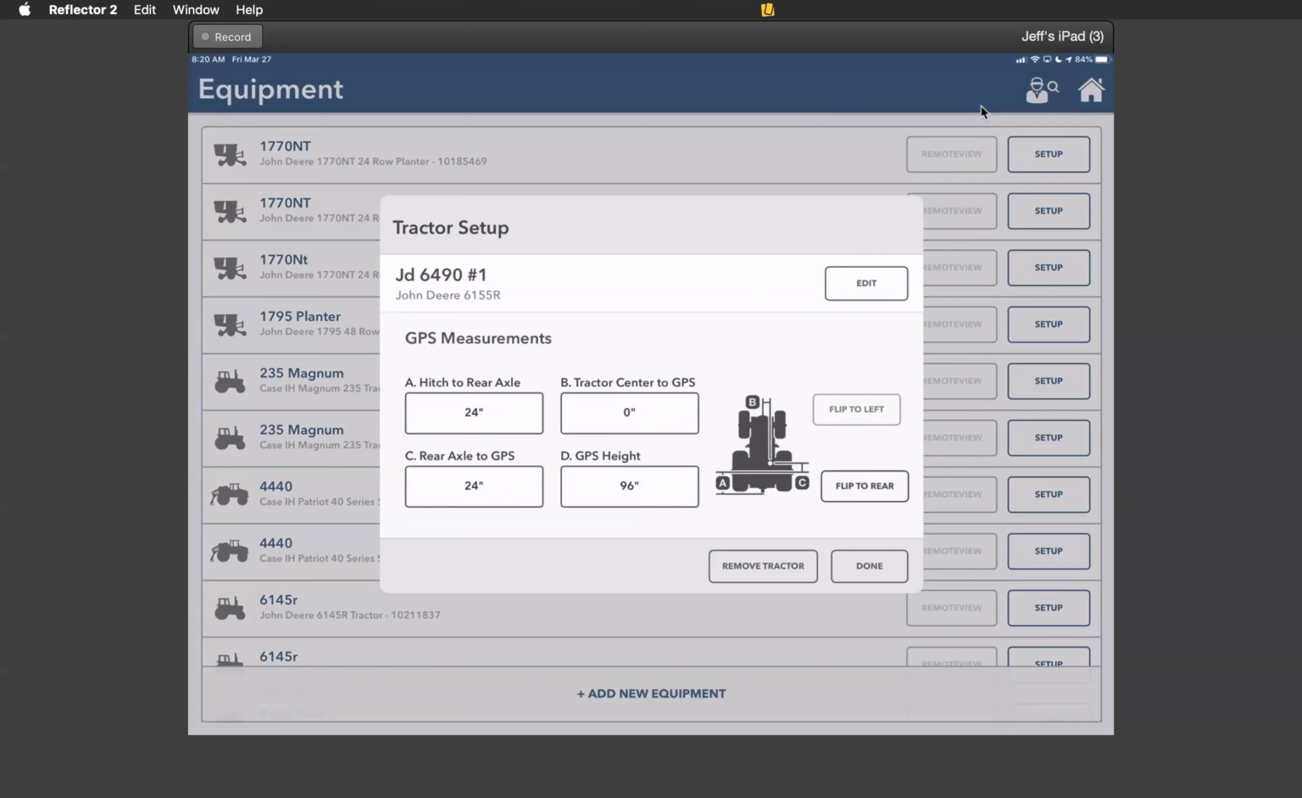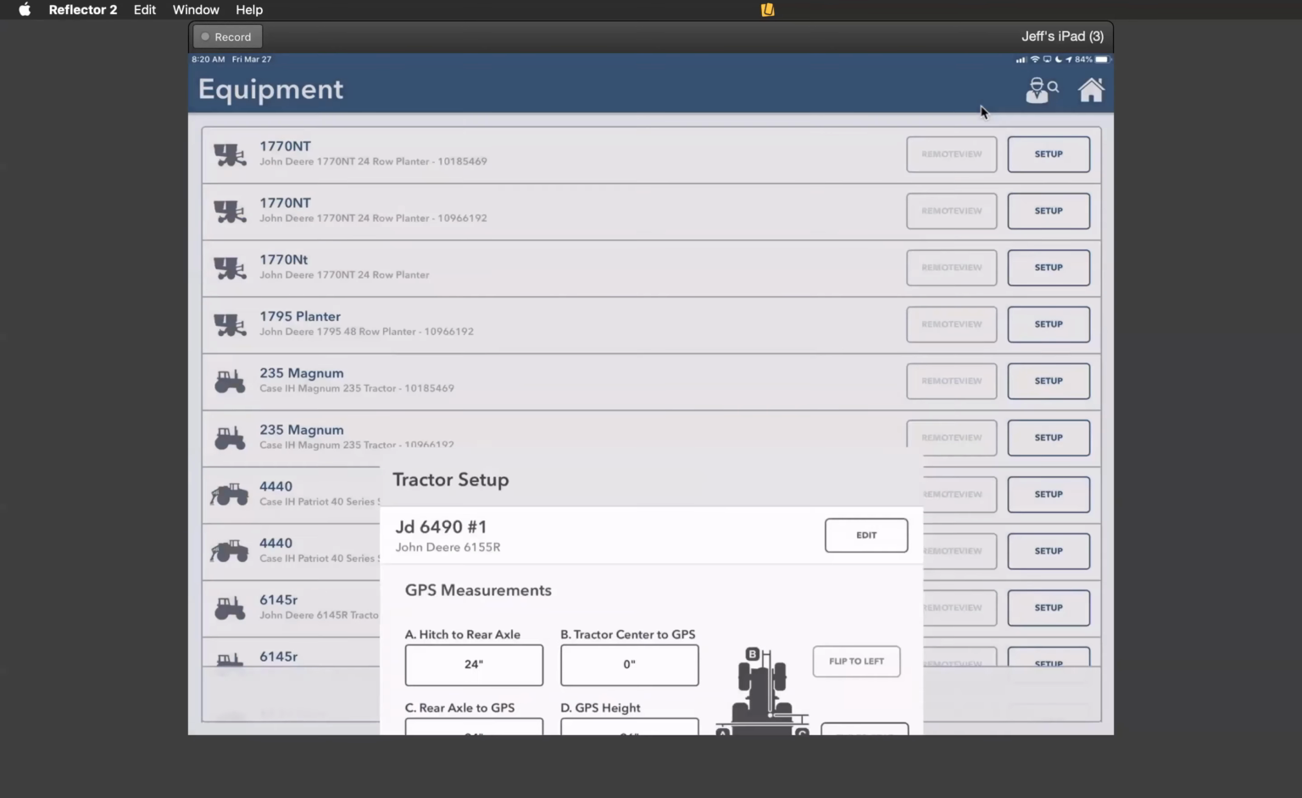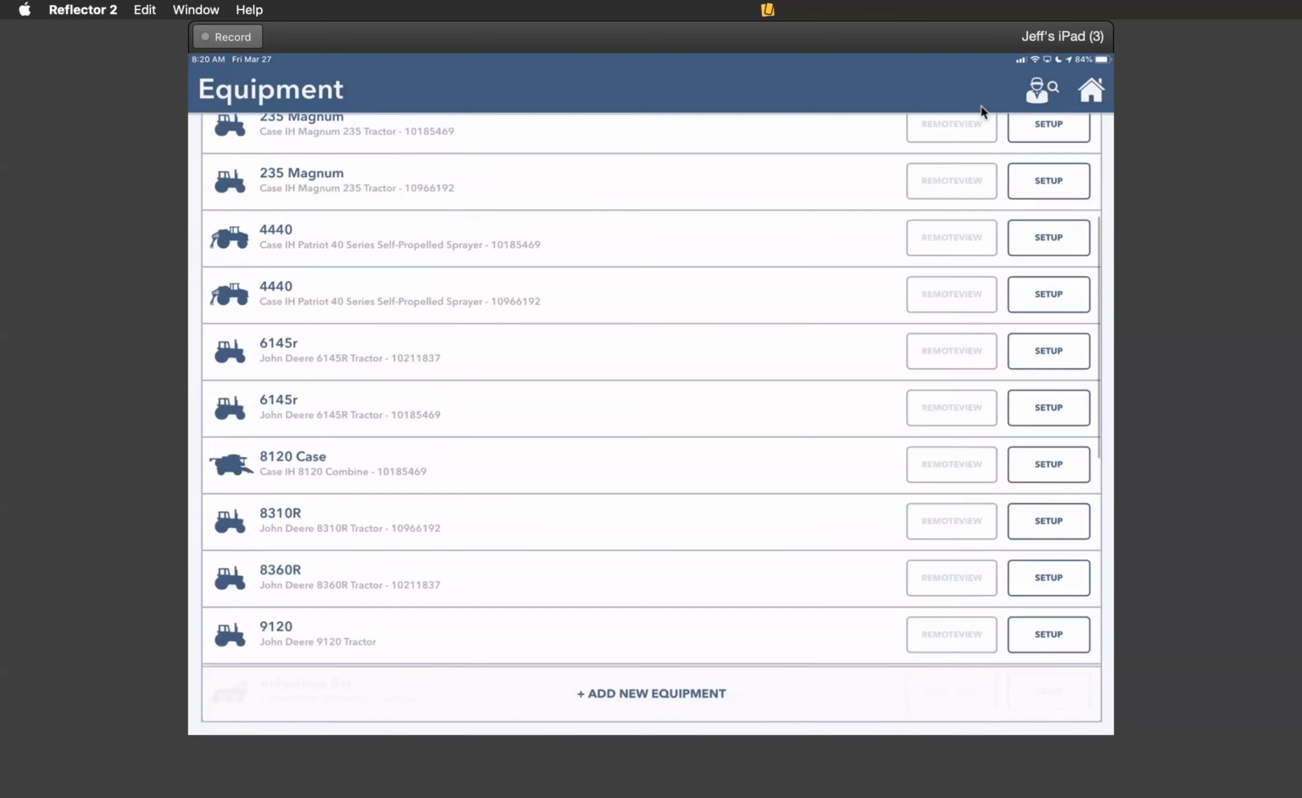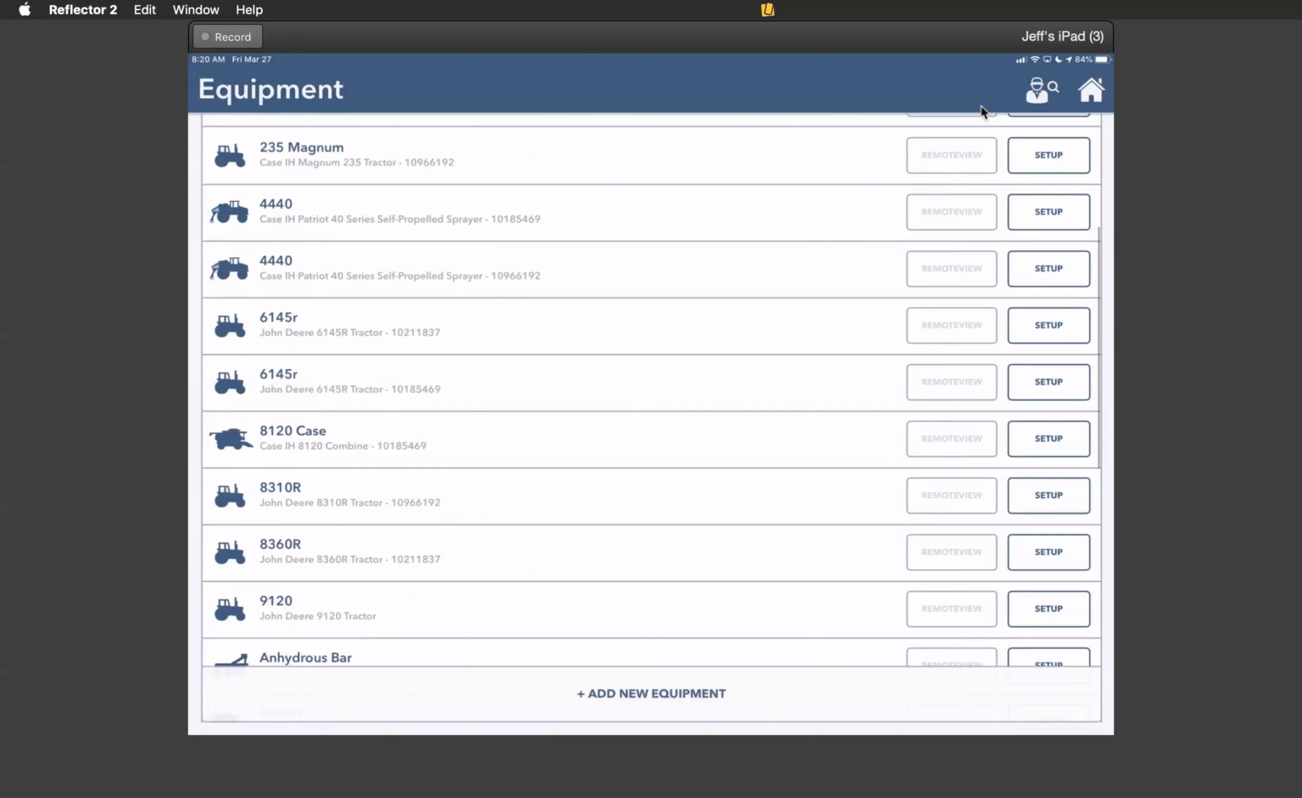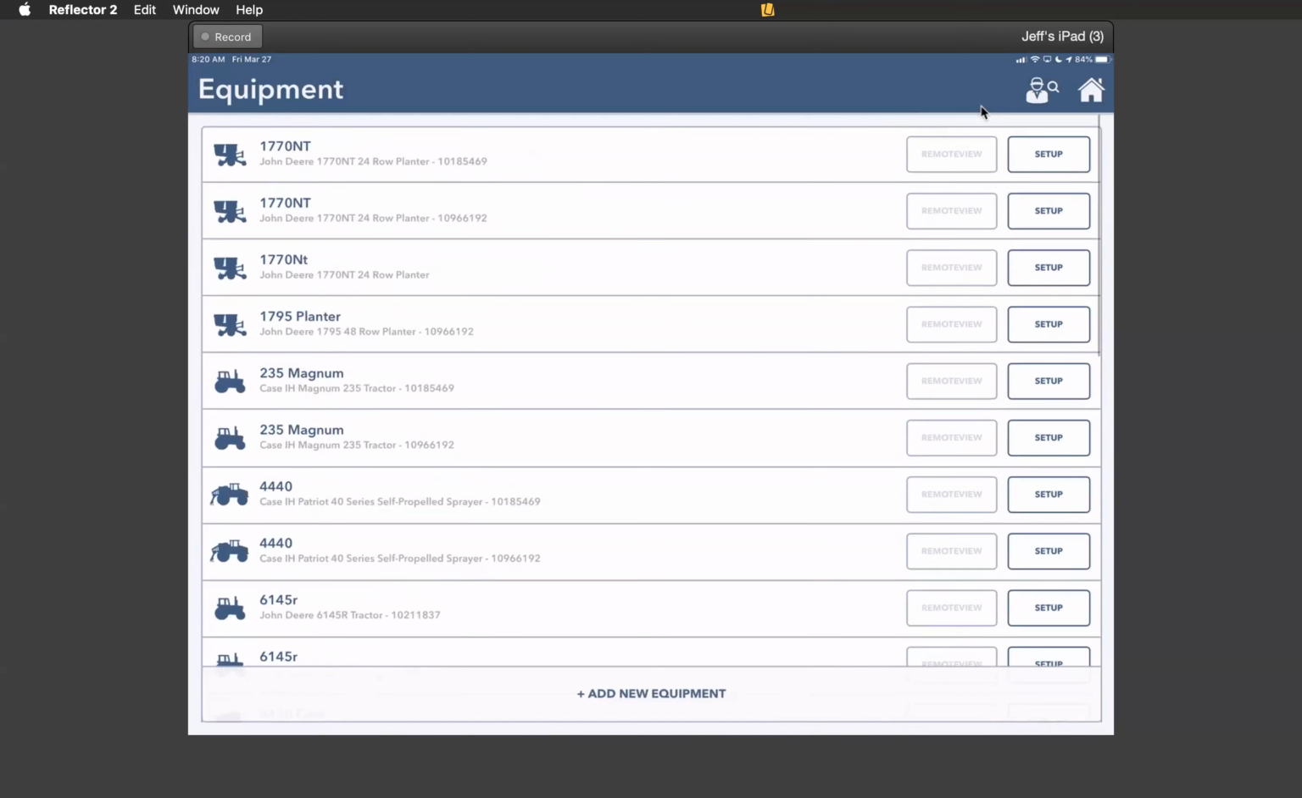But that's about it on tractor. I hit done, and now I have that tractor. It gets added to my list, and I can select it as something that I'm using when I pass through the field. So it's pretty simple to add a tractor, no electronics necessary. It's really just about giving it a name and measuring some distances. Now, I do want to take time to set up a planter and a seeder, because this is a webinar about getting ready for planting, and I want to walk you through how those work.